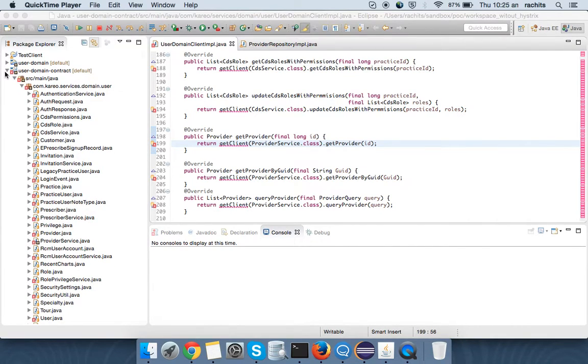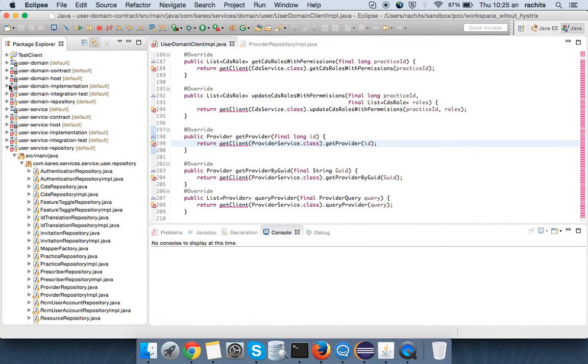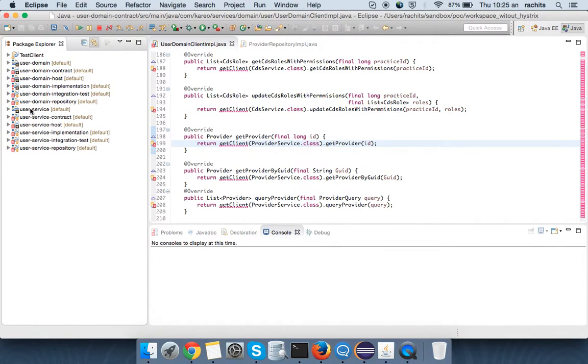Okay, so for showing a demo, we will use two microservices components. First one is user domain and another one is user service. Both of these are based on microservices, and user domain exposes a set of APIs that are used by user service. So basically user service makes a remote call to user domain to get its data.